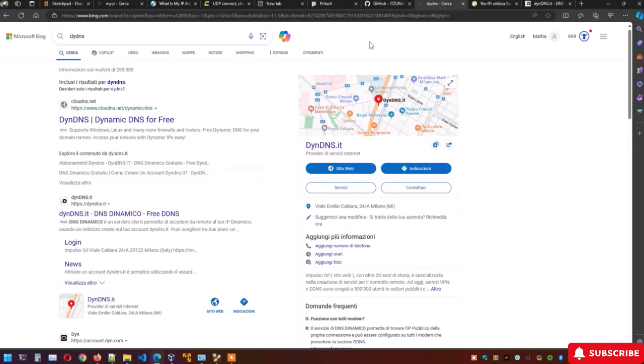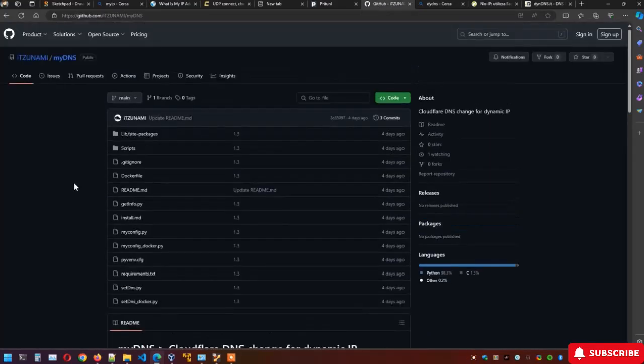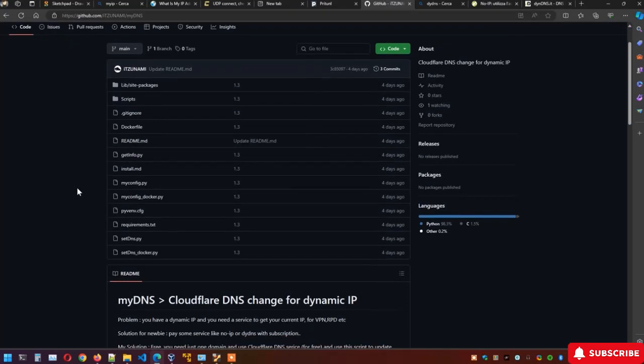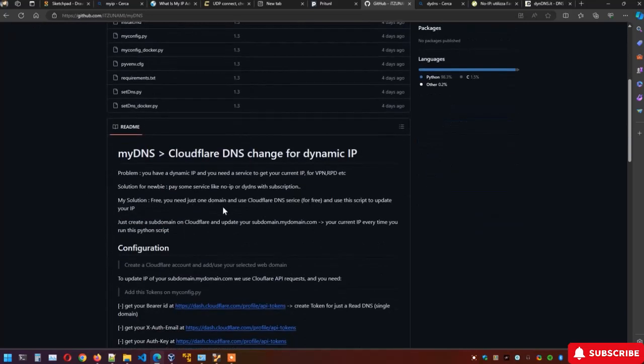And how can we achieve this free update? I have created a Python script that we will install directly on our Ubuntu server, and that will check our public IP, and if it's different from the last check, it will update our subdomain. In our example, I will create a domain, and I will show every step.